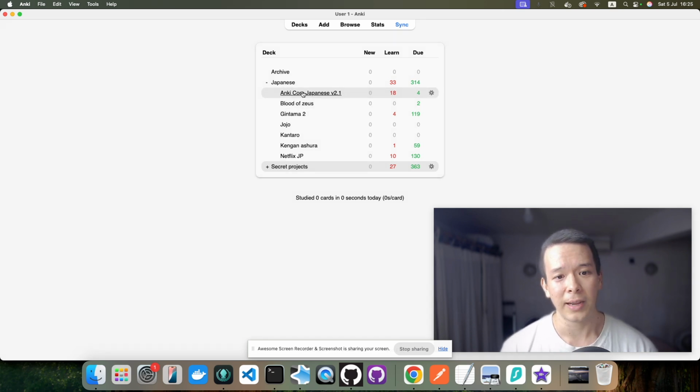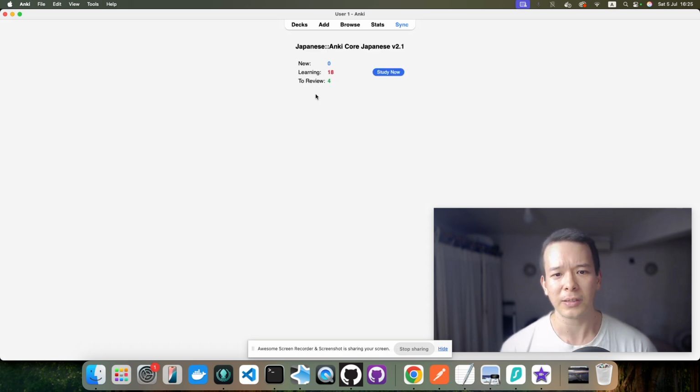So here I have my deck, Anki Core Japanese version 2.1, which is a pre-made deck for Japanese, which has, I don't remember, maybe 8,000 to 11,000 words. I don't remember exactly, but I've made this myself using my skills as a programmer. I'll put a link to this in the description if you're interested, but this is a setup essentially.